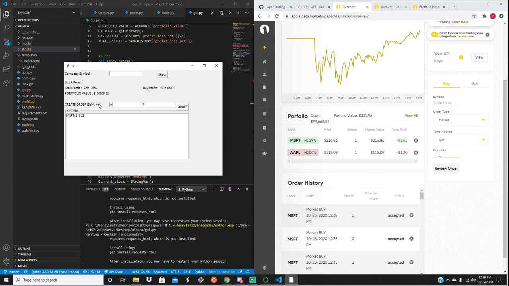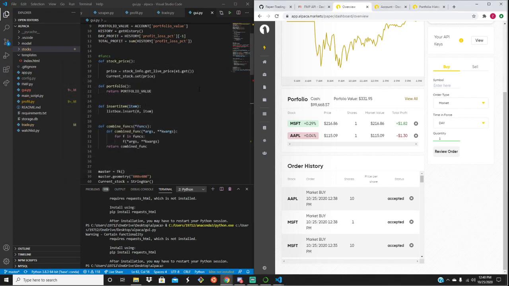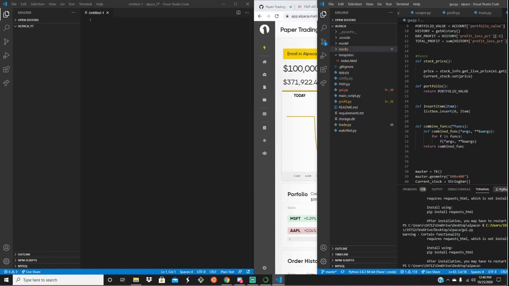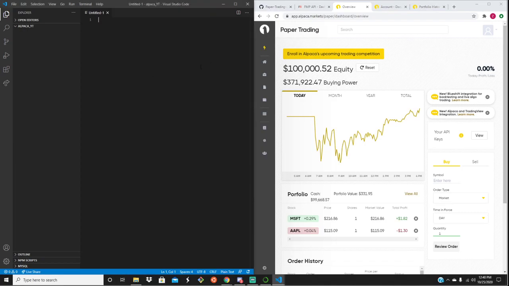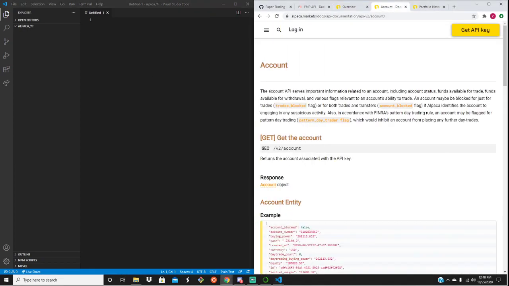So say we want to buy 10 stocks of Apple. We should see an order placed here to purchase 10 stocks. And so first off, we're going to start by getting connected to the Alpaca API. To set that up, we're going to start from scratch. We're basically just going to be looking through the documentation to set that up.